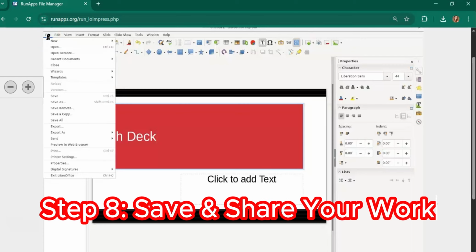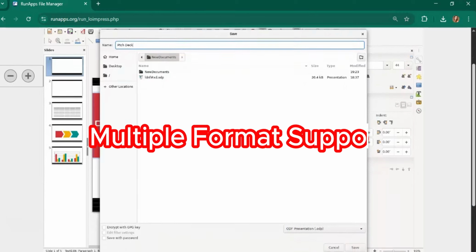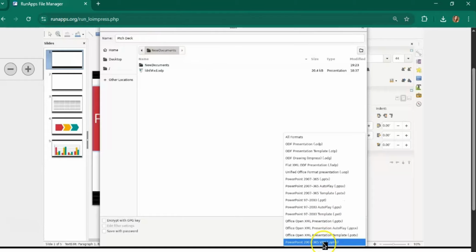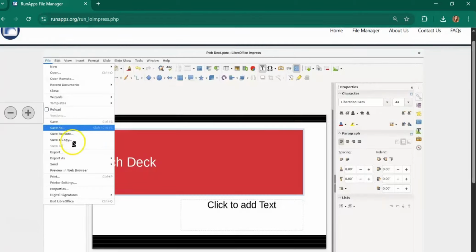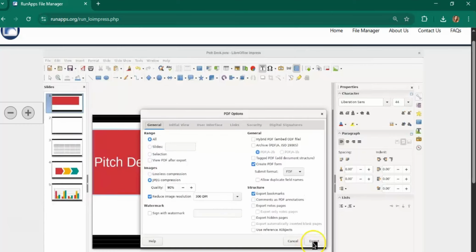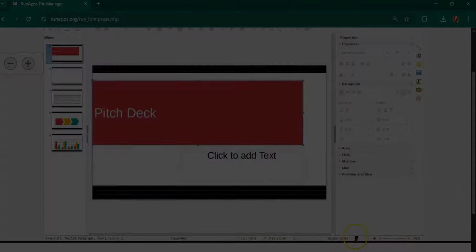When your pitch deck is complete, click File then Save As. You can save in LibreOffice's native format or export to different PowerPoint formats for wider compatibility. If not, you can save your presentation directly as a PDF file. Then, get access to it from the File Manager.